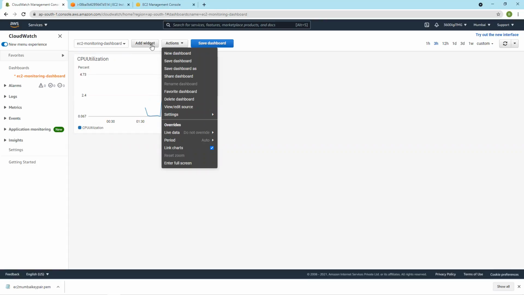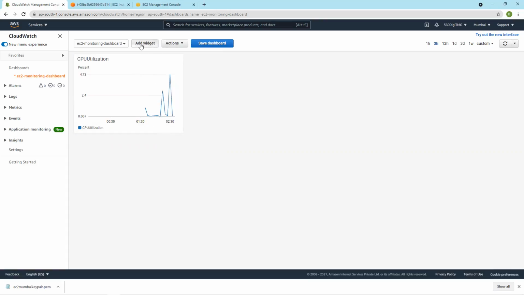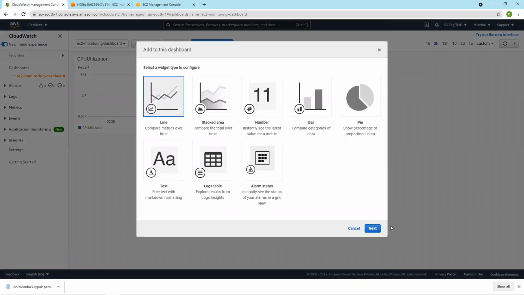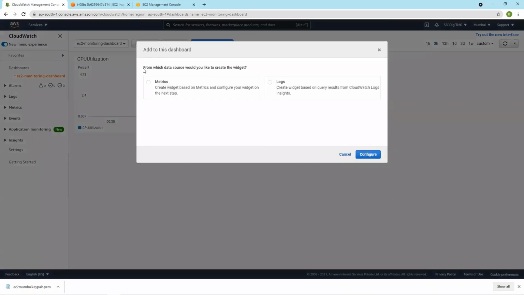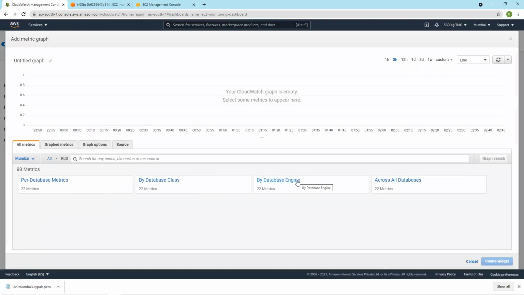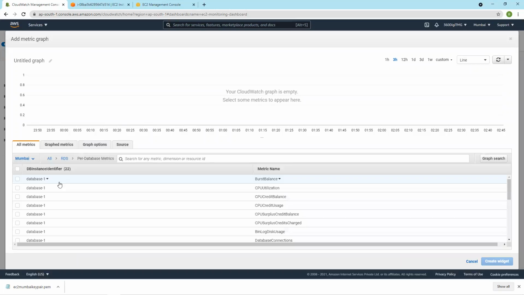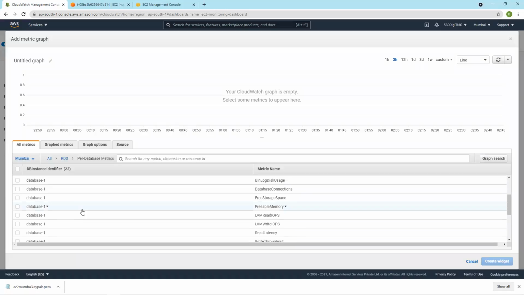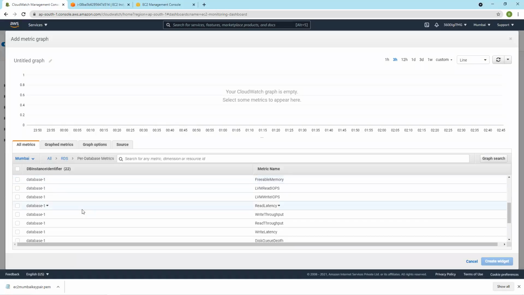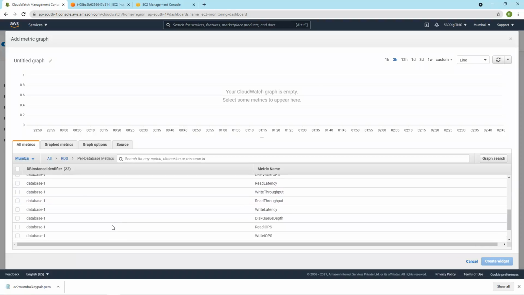You can create a new dashboard or add another widget. I have the RDS service. Let's say metrics, configure RDS, per database metrics, or if you want, by database engine across all databases. Let's go to per database metric. I want to check throughput, write and read throughput. So let's see, write throughput.